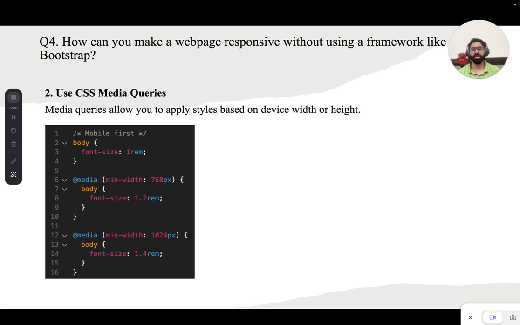The next way you can use is CSS media query. This is also very important, because earlier, when we didn't have many frameworks, we used CSS media queries. And nowadays, some applications that do not want any framework go with media queries, and this is also very important. Media queries allow you to apply style based on device width and height.